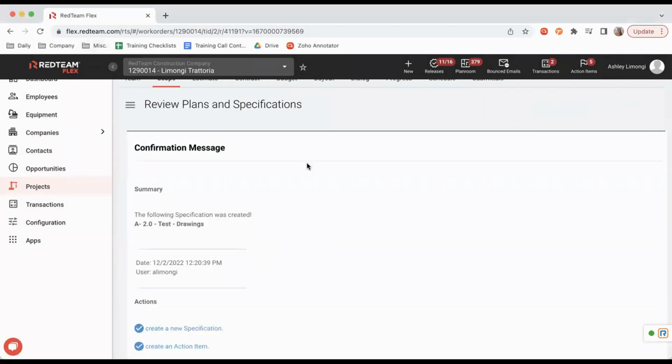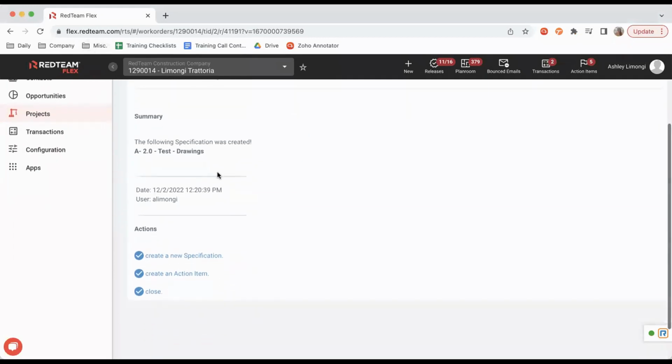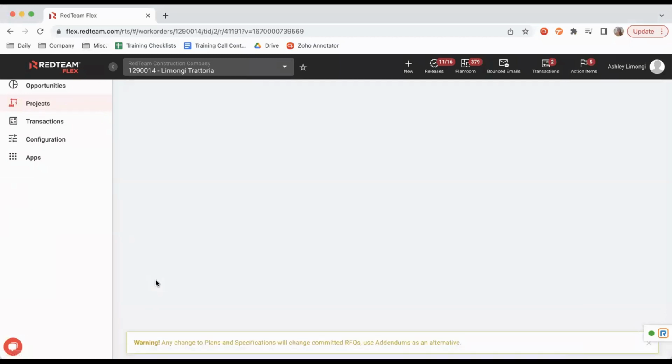And you will see again, we have this confirmation message here saying that our specification was created. Again, those action items you'll see are different. We can create a new specification and action item, or we can go ahead and close. So we'll go ahead and close right now. And we're going to be taken back to that main plans and specs page.